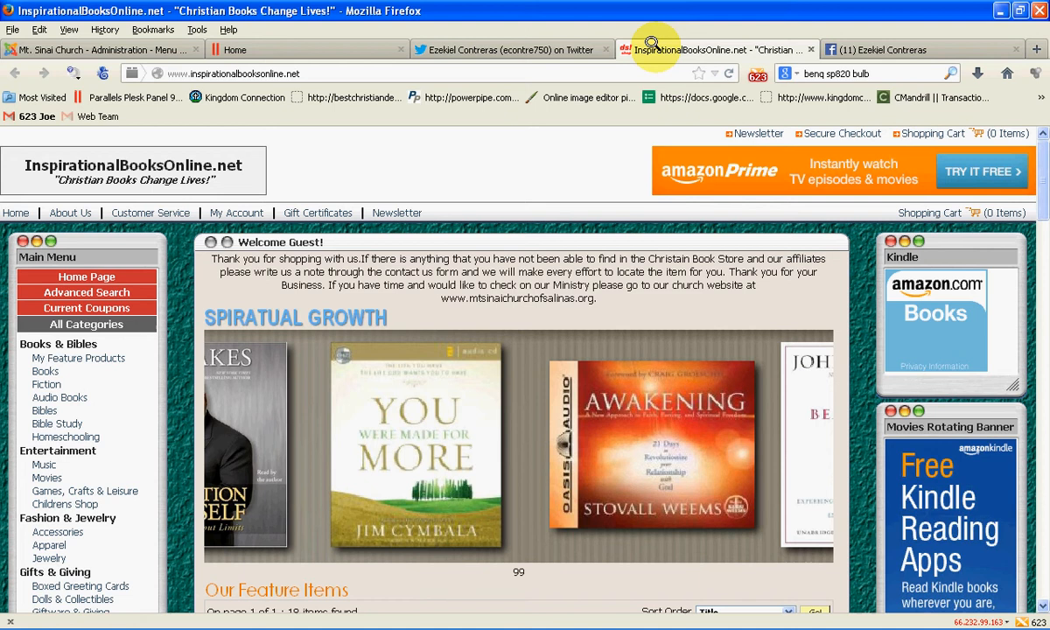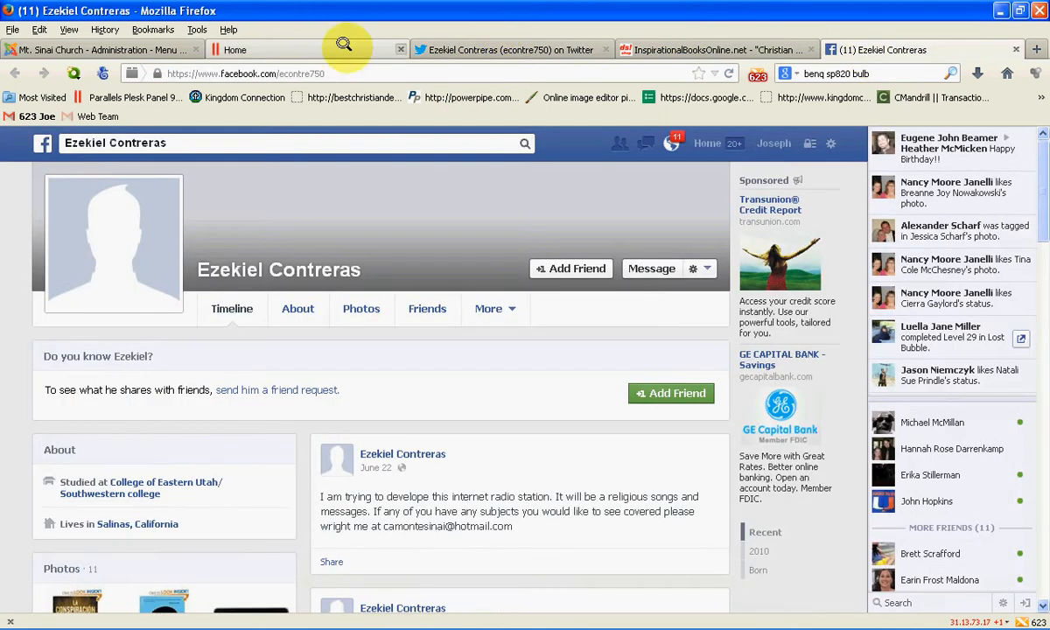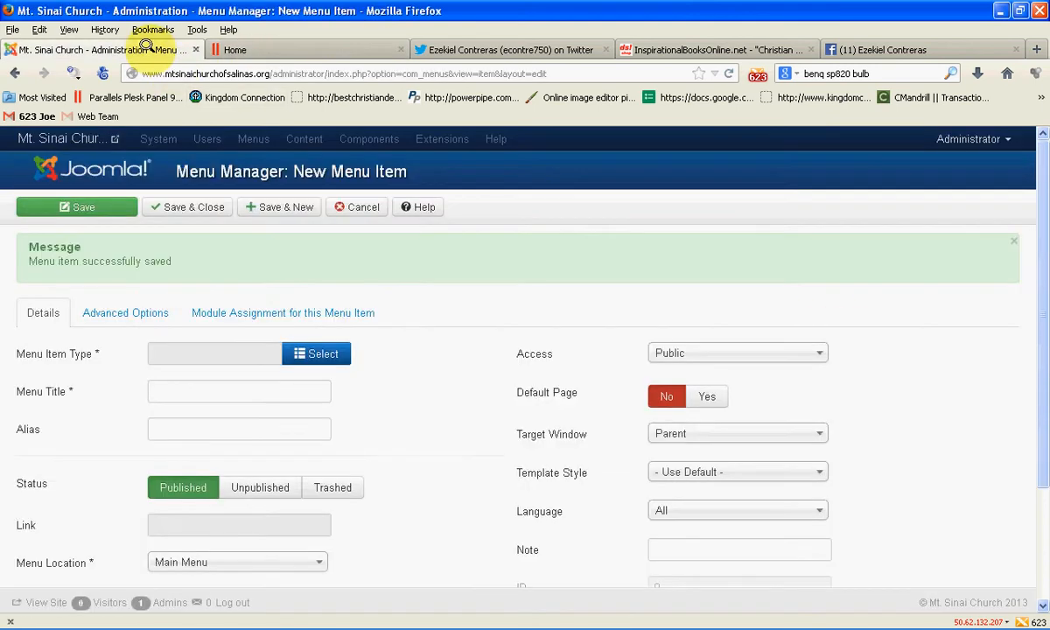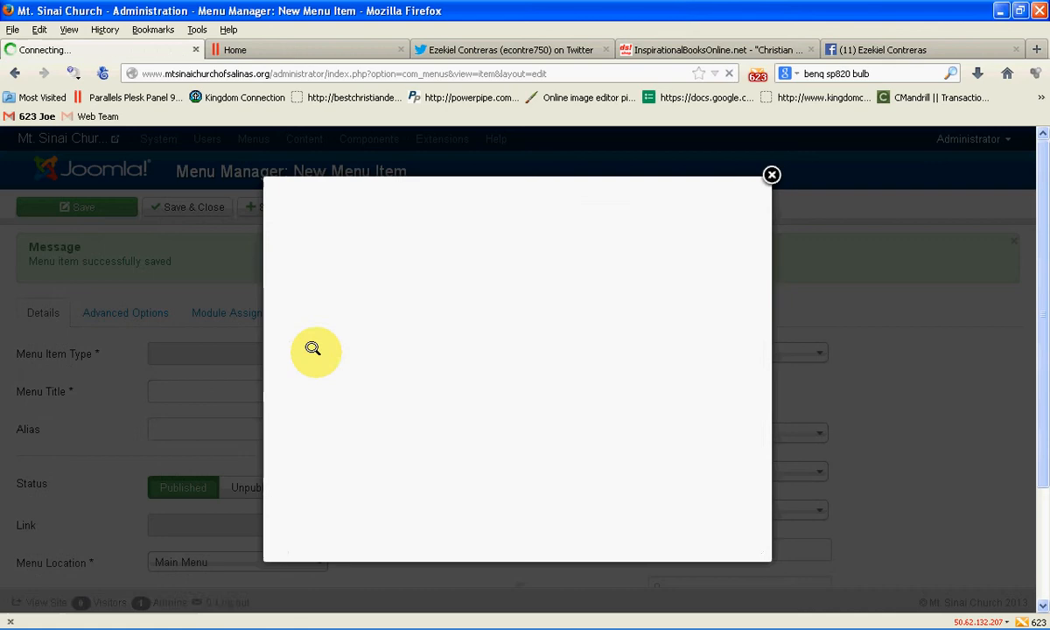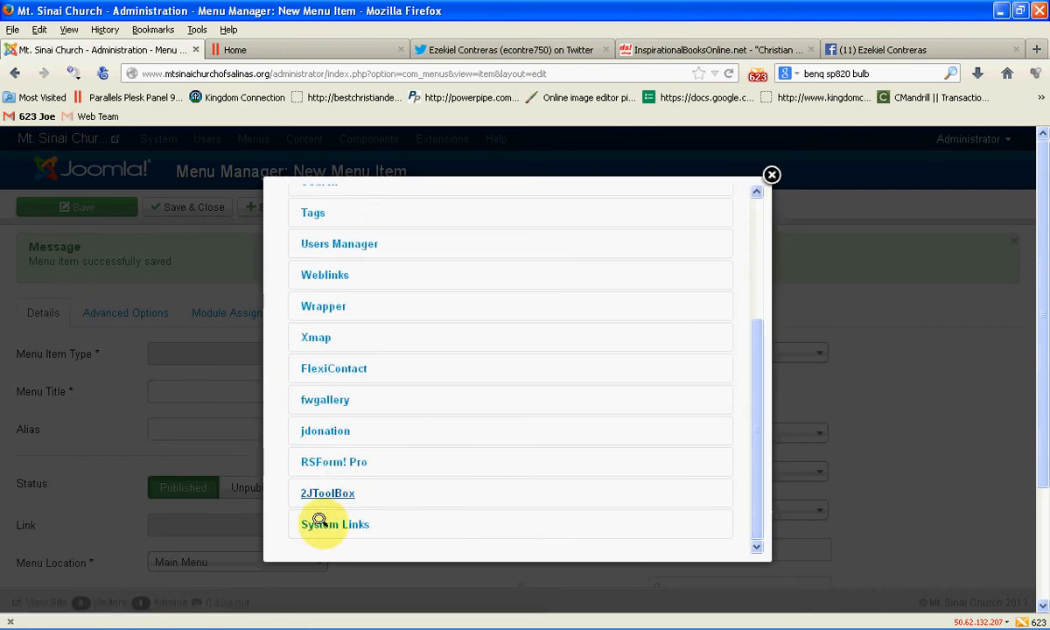Now these, the menu item type, click select, and you'll come back down here to system links, scroll down again, and these will be external URLs. Choose external URL. The first one that we're going to do is going to be the Twitter feed.